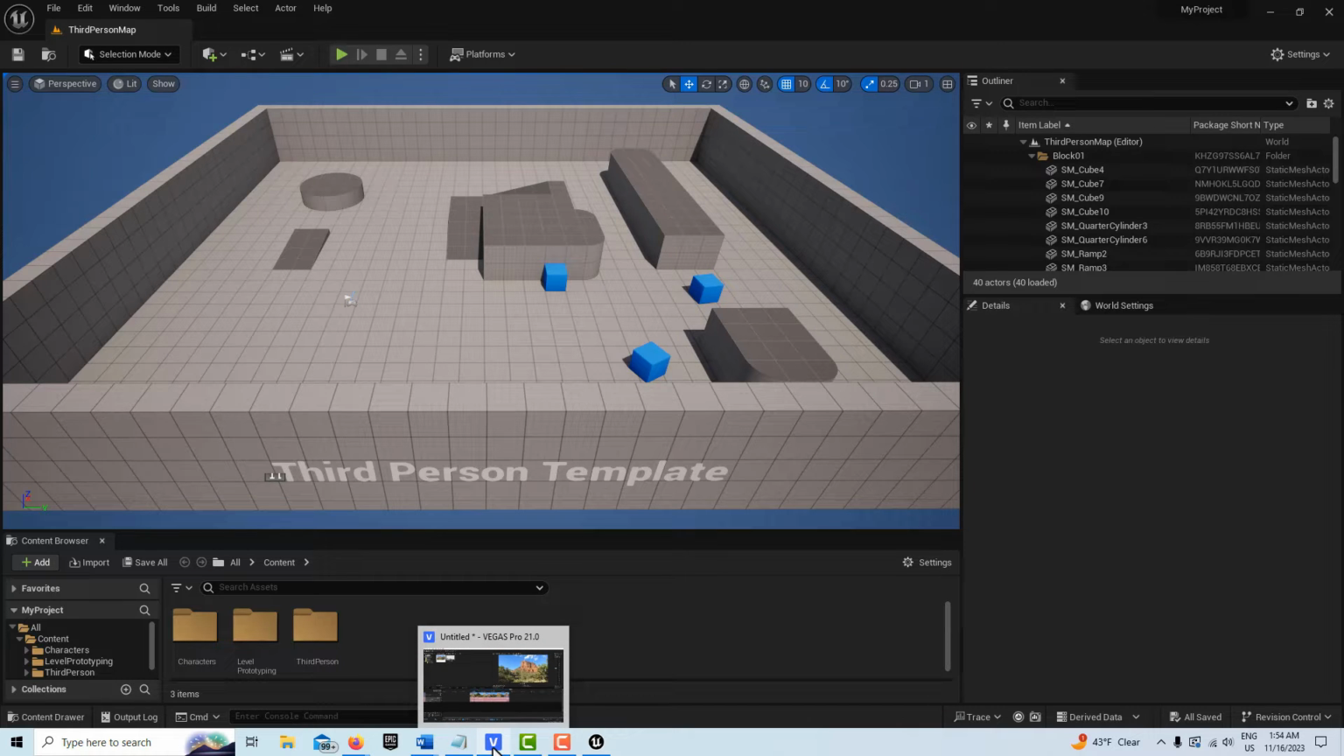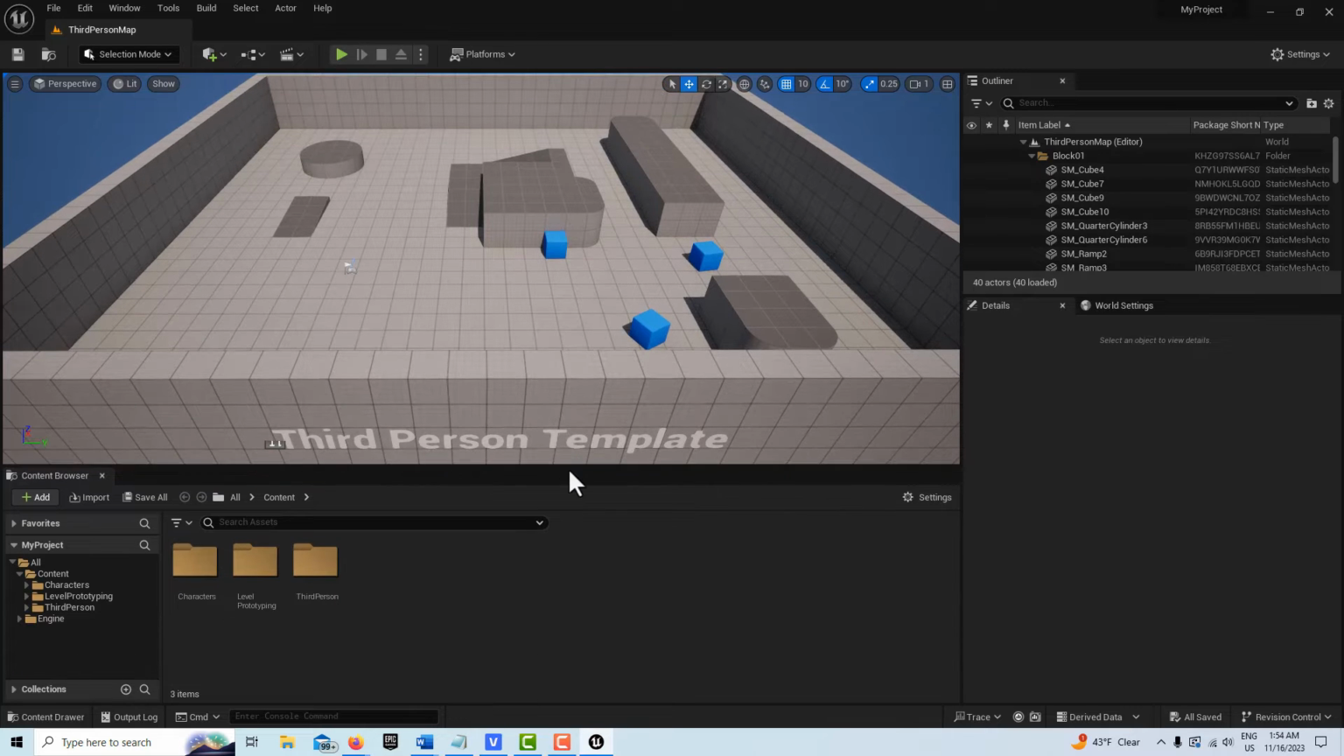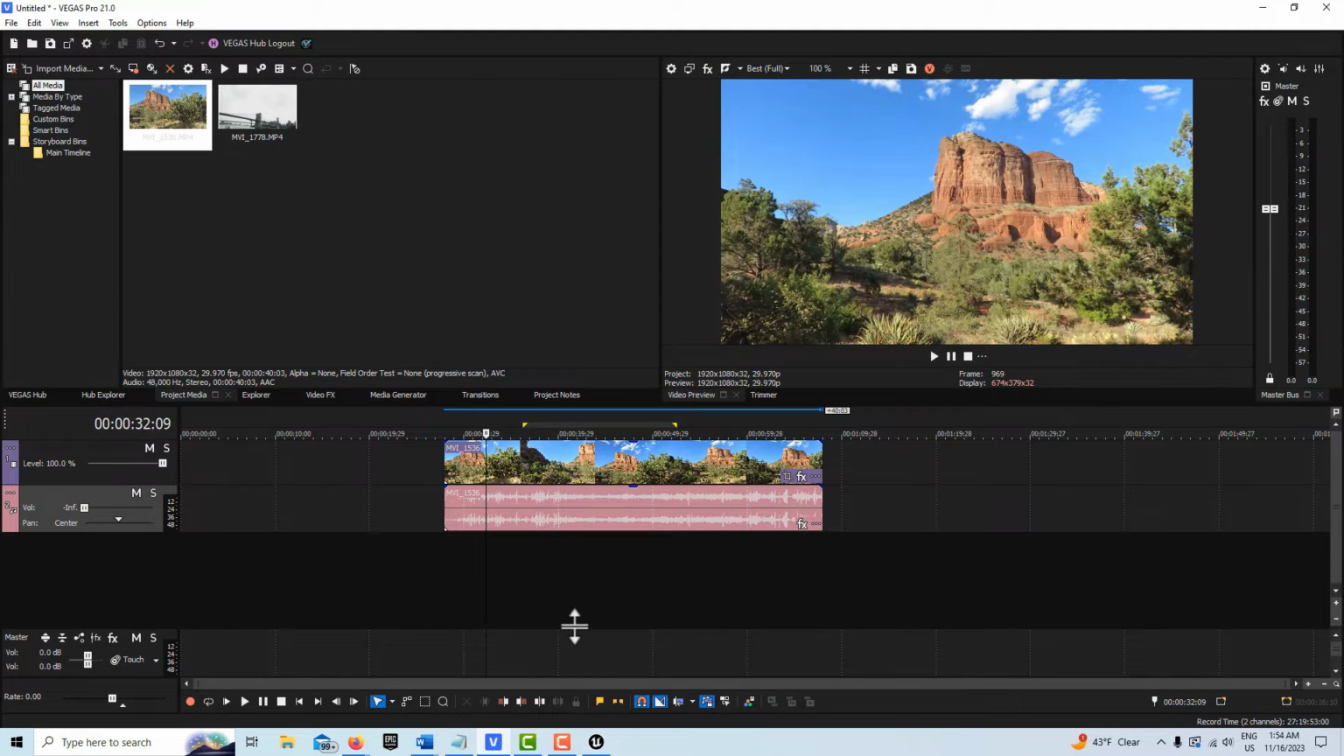The key that I found is that I've never had problems getting video to play if it's brought in as an image sequence. So it just changes our workflow a little bit, because first you need an image sequence, and not everybody might have one. For video editing, I use a program called Vegas Pro, and I just have some random footage here from Sedona.